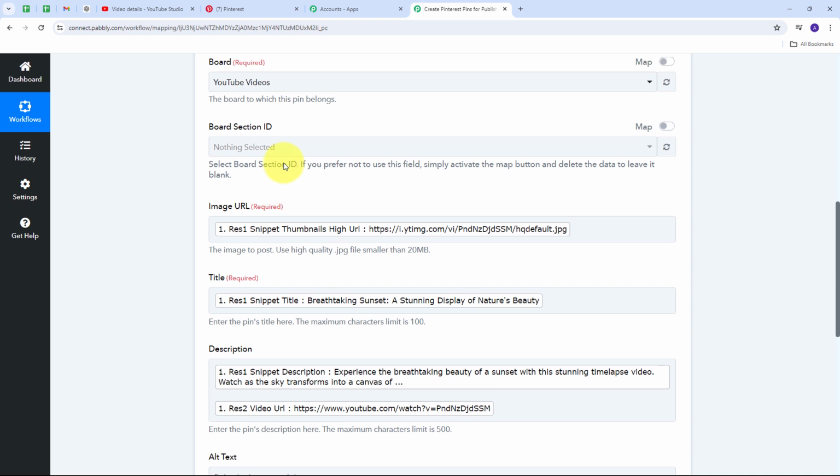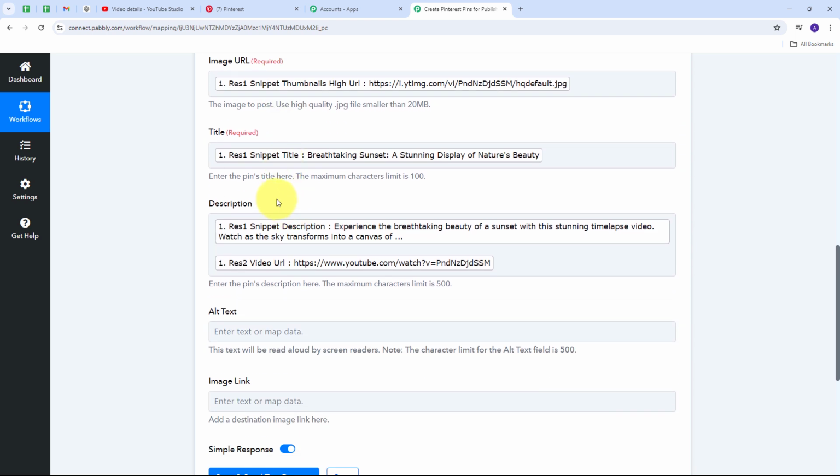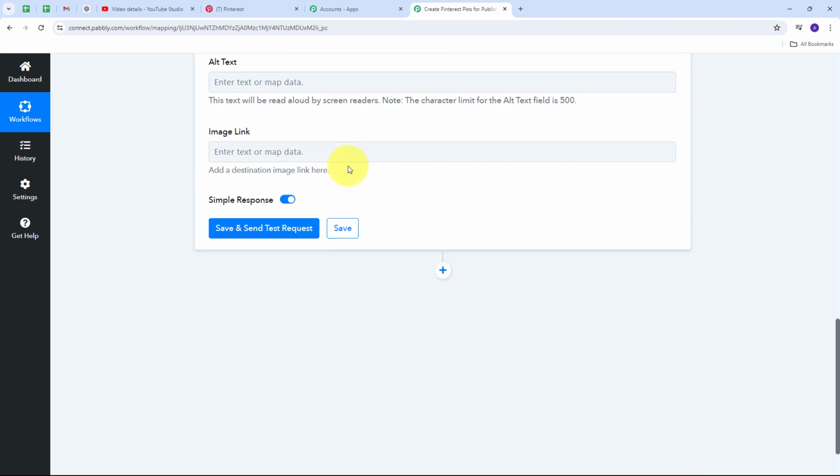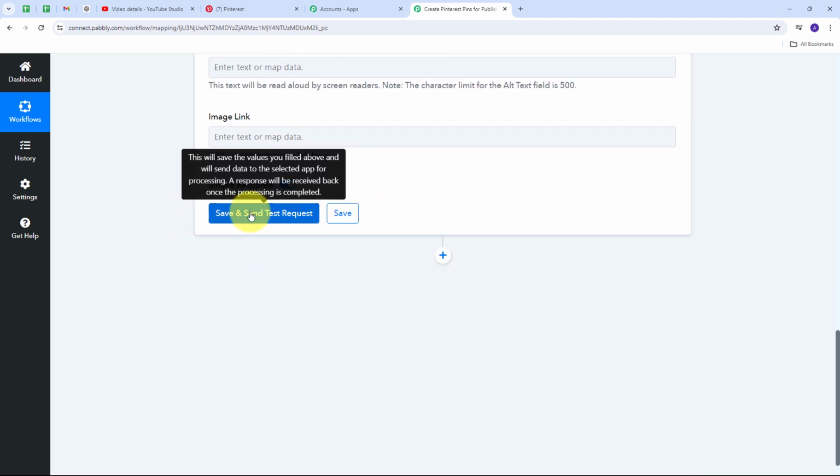So here I have mapped all these required details. Now as I receive a new response of a published video from YouTube, automatically I'm going to receive the new response of my published video, and all these details that I have mapped here are going to get replaced with the new details in real time. So I have filled all the required details and mapped them. Now I need to scroll down and click on the Save and Send Test Request button.